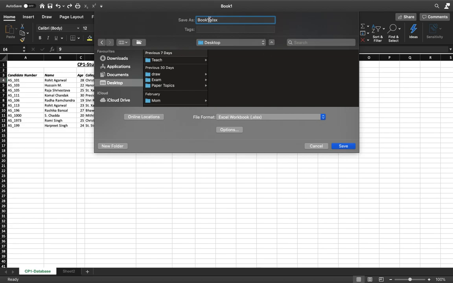You can write save as. I'm going to save this as database of CP1, because I'm just writing CP1 right now. I save it as database of CP1. Now if you see down here, a file format option is available, right? Right now, since we are working with Excel, .xlsx is fine for us.